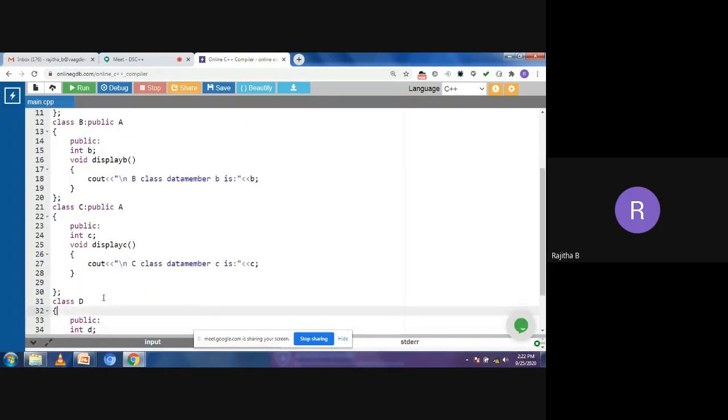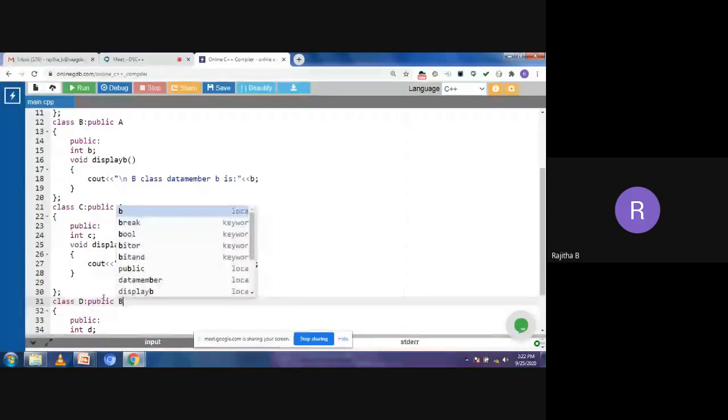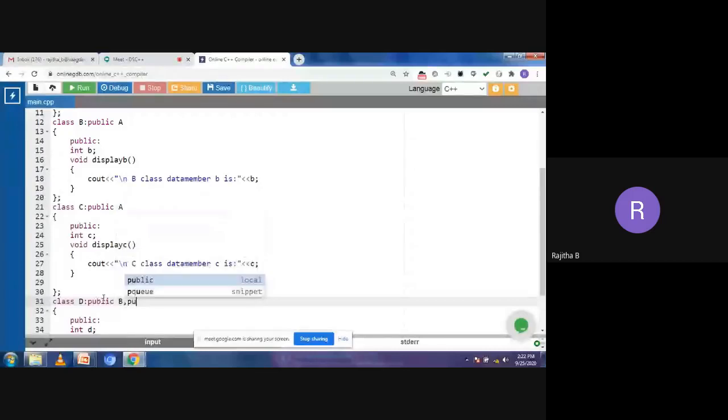The D class is derived from which class? Can anyone tell me what the derived class is? D is derived from which classes? B and C. Yes, good. Very good. Soumyasri also said that it is B and C. Yes, Bharadwaj, good. So we need to take the syntax here: public B, comma, again we need to take the access specifier, public C. Okay. Now this is the concept.